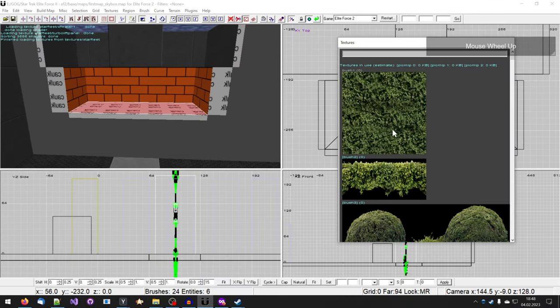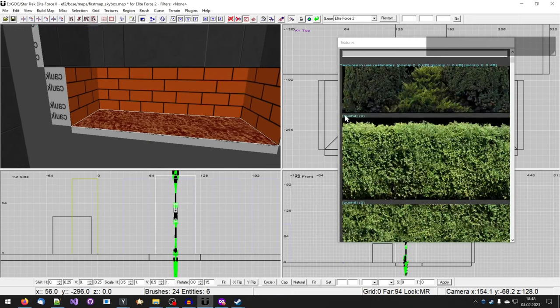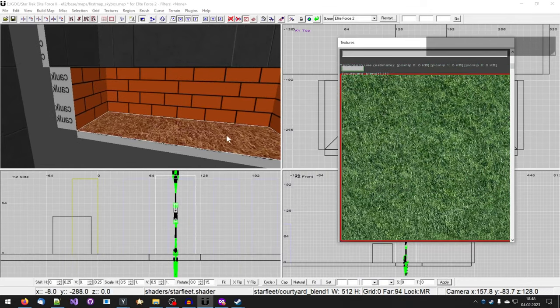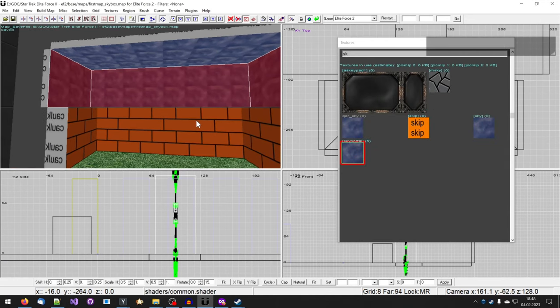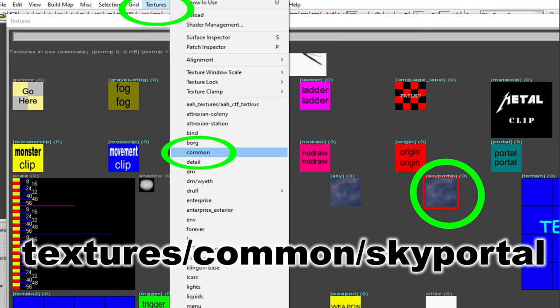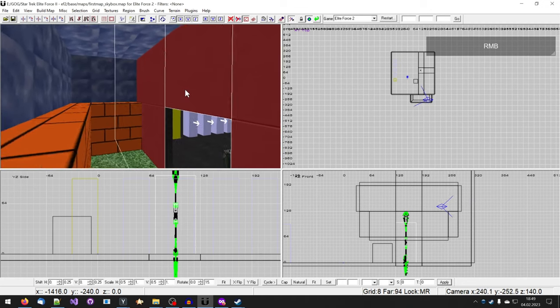Remember not to select a texture which has its name in brackets or is displayed in blue or cyan color, because this could make your map leak and fail the compile process of the visual calculation. To load the Skyportal texture, click on Textures, Common. Select a texture that reads Skyportal. It should have brackets and be displayed in cyan or blue color. Ignore all other sky textures as they are either broken or not meant to be used in this context.